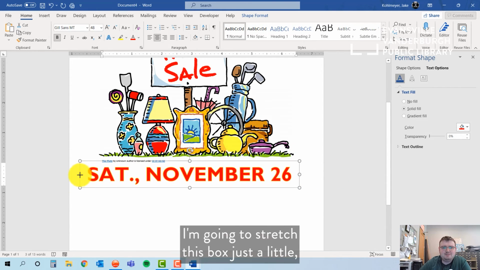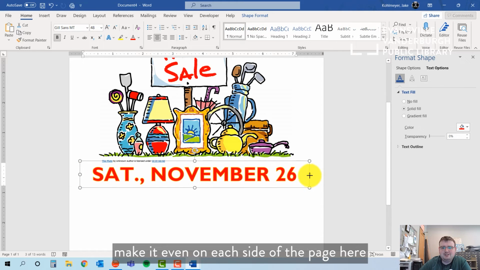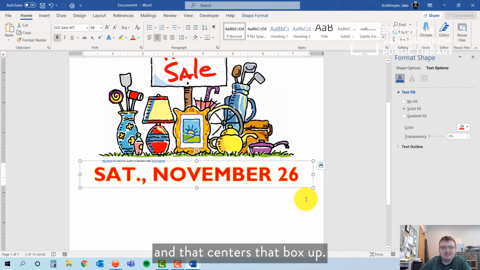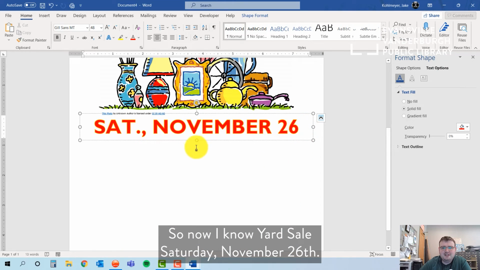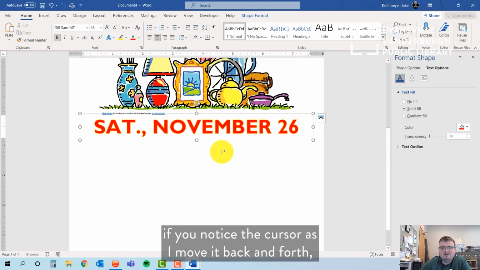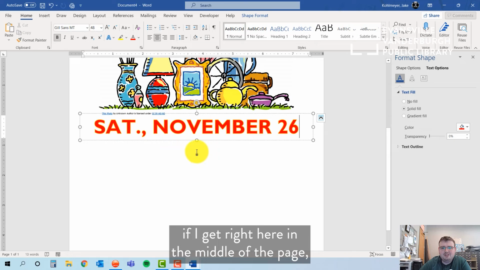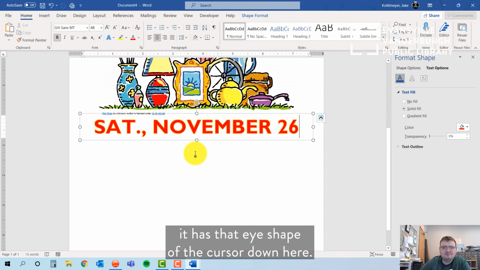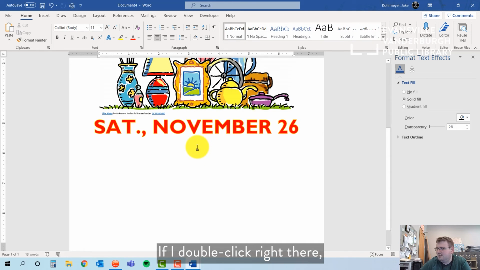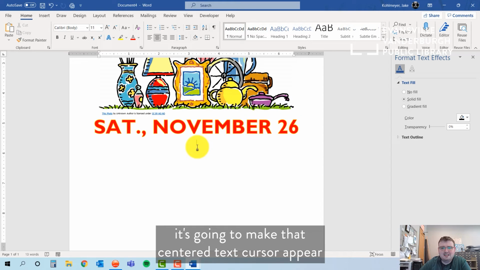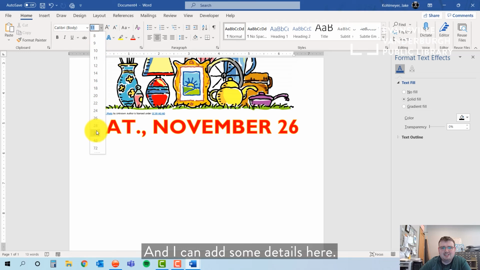I'm going to stretch this box just a little, make it even on each side of the page here, and that centers that box up. So now I know yard sale Saturday, November 26th. And I'm going to take my cursor here. If you notice the cursor as I move it back and forth, if I get right here in the middle of the page, it has that eye shape of the cursor down here, and it's got a little centered text image or icon below it. If I double click right there, it's going to make that centered text cursor appear right in the middle of the page, and I can add some details here.